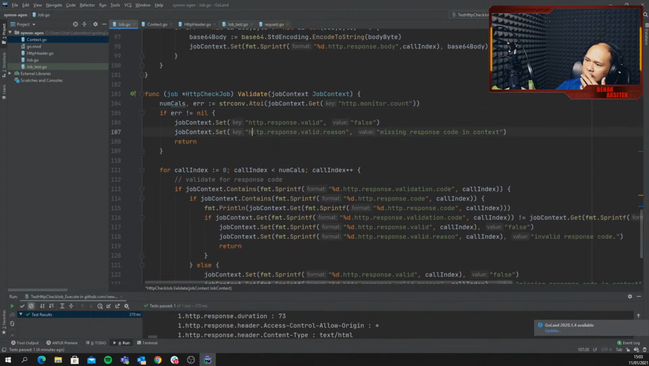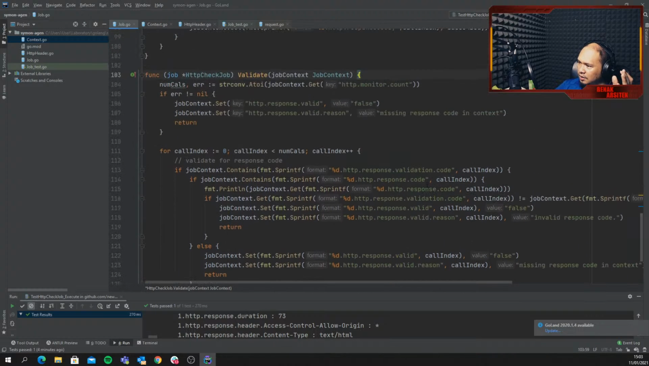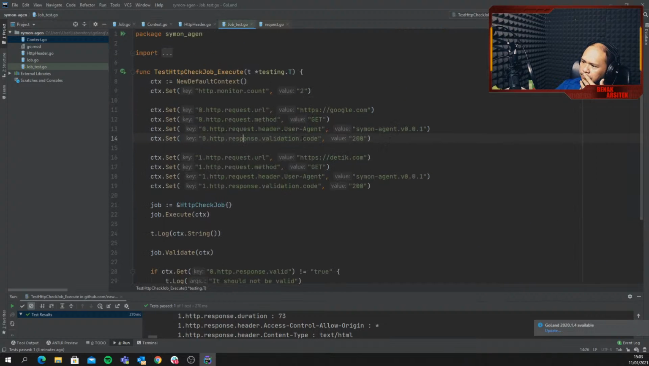This will validate the entire monitor. It will check for the response code expected from each of the tasks within the monitor. This simple code is only to validate the response code. Like here, the first call response code should be 200. The second response code should be 200 as well.